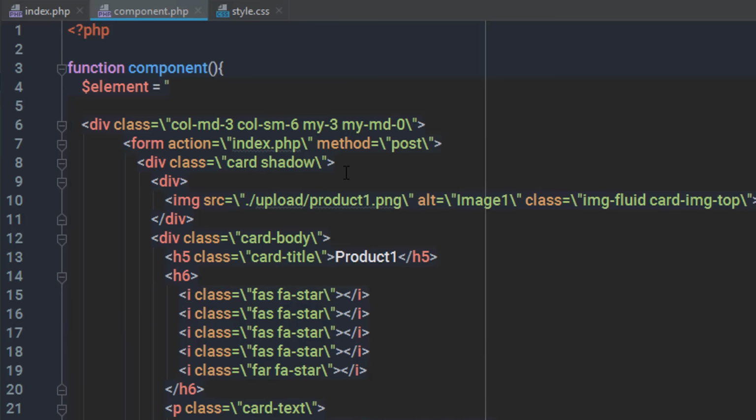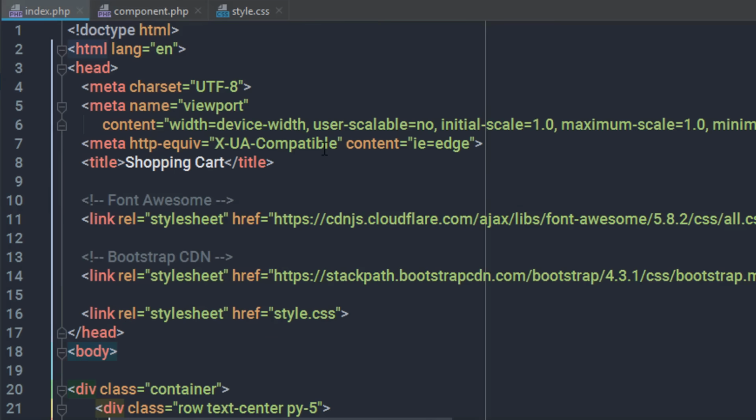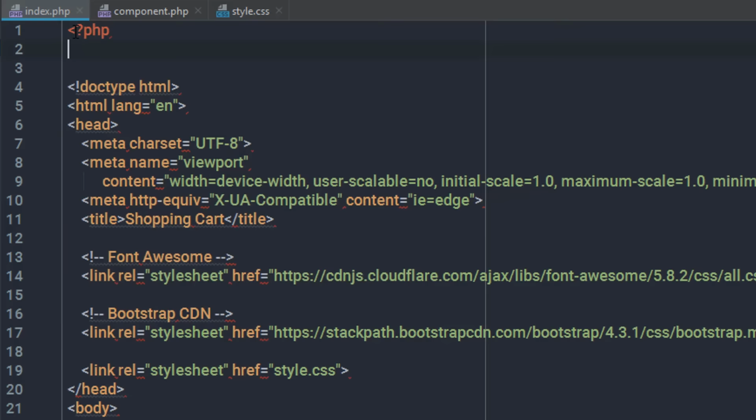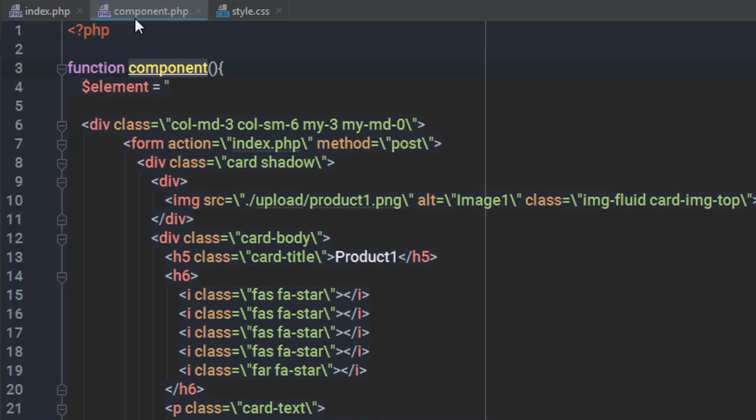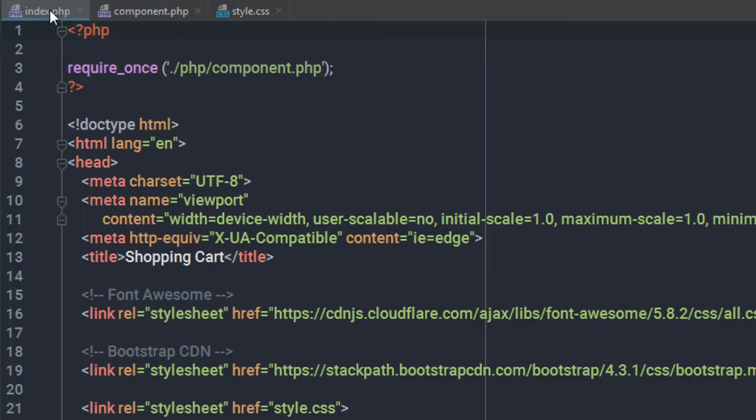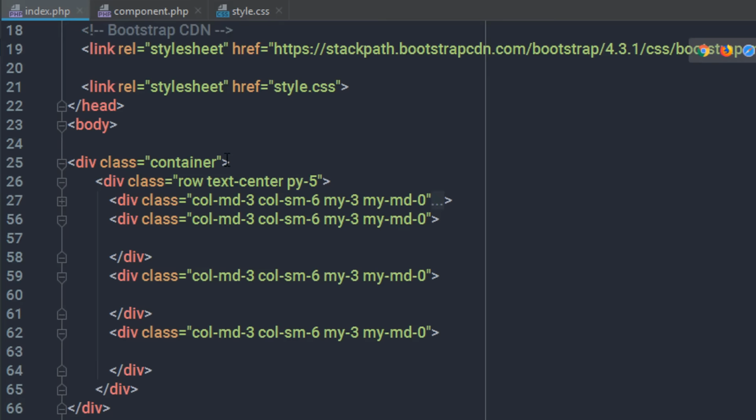Save the changes. Just include this file in the index.php file right here. So I'm going to just add here a PHP script and just say here require_once php/component.php and just call this function in this row, right? So I'm going to get rid of this statement.